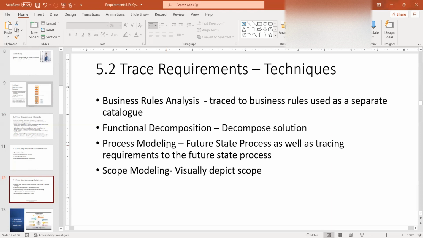A couple of techniques to utilize while building a traceability matrix or building a traceability system are understanding your business rules, functional decomposition, using that method, which breaks down a specific category into its finest components, process modeling, feature state process, as well as tracing requirements through that feature state process. So we spoke about forward and backward looking traceability, and scope modeling, to visually depict scope.